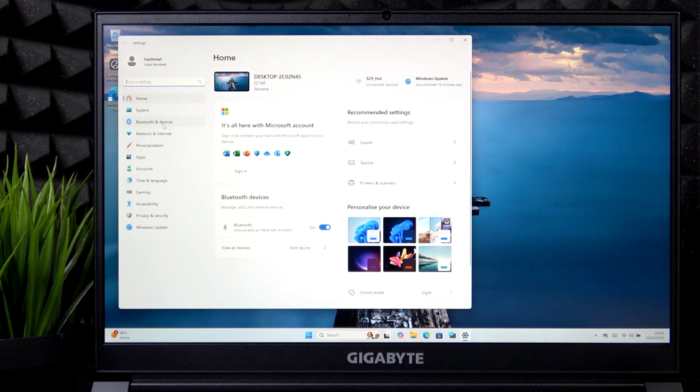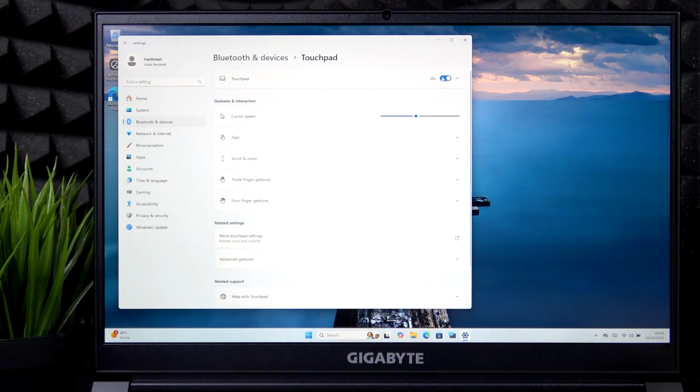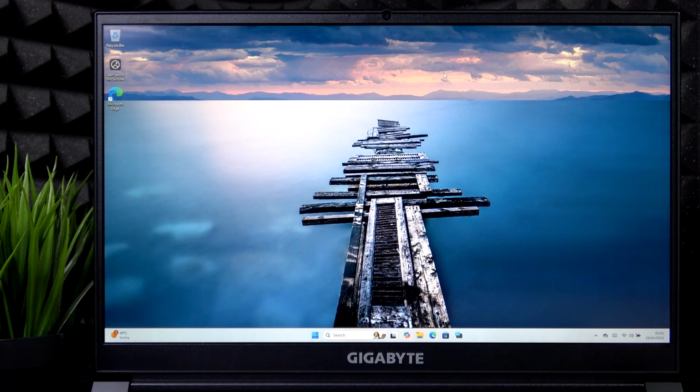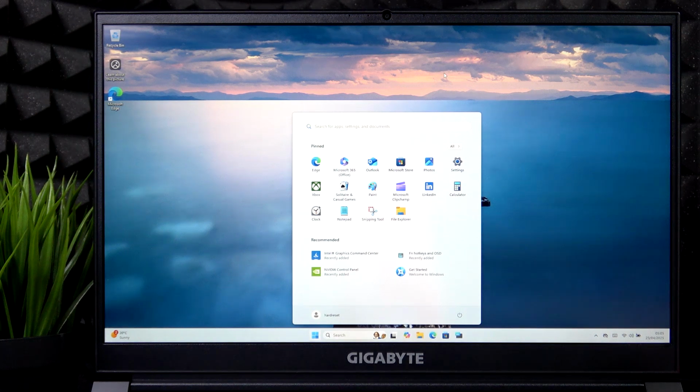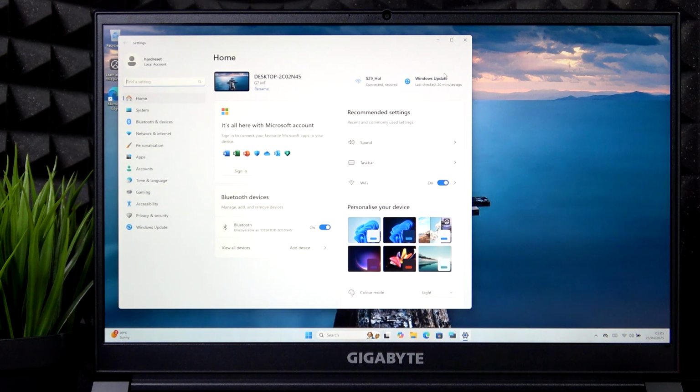So you need to go to Settings, Bluetooth and Devices, Touchpad, and disable it or enable it. I have an external mouse, but I'm not gonna use it now. I'm just gonna click Alt and F4 on my keyboard to close the Settings app, and now click the Windows key on your keyboard and type in Settings. Click Enter and it'll open the Settings app.